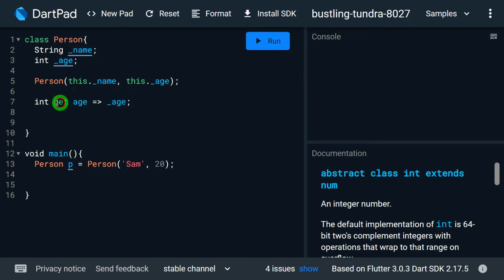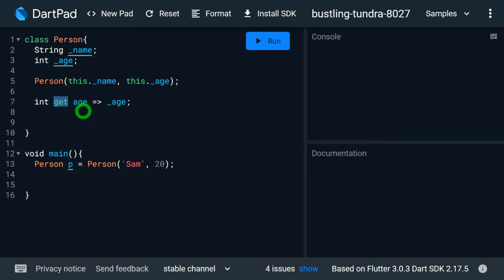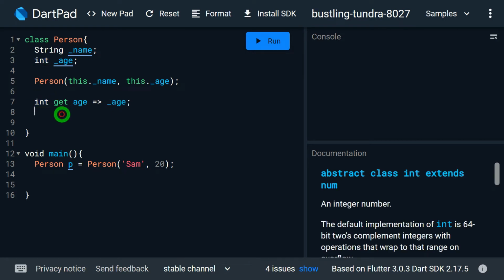So basically when we write get here, it means we are defining a getter, and the name of my getter is age. You can observe here inside this getter, I'm simply returning the value of this age, and as this underscore age is an integer variable, I have the return type in the form of integer.